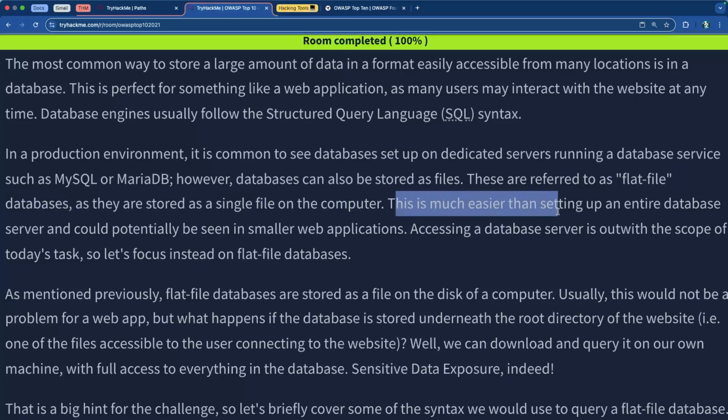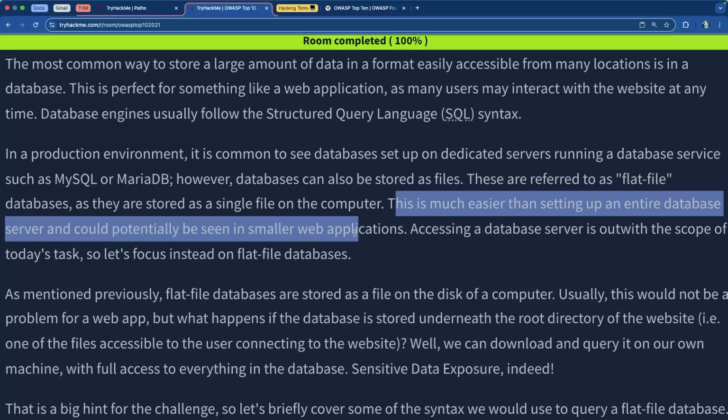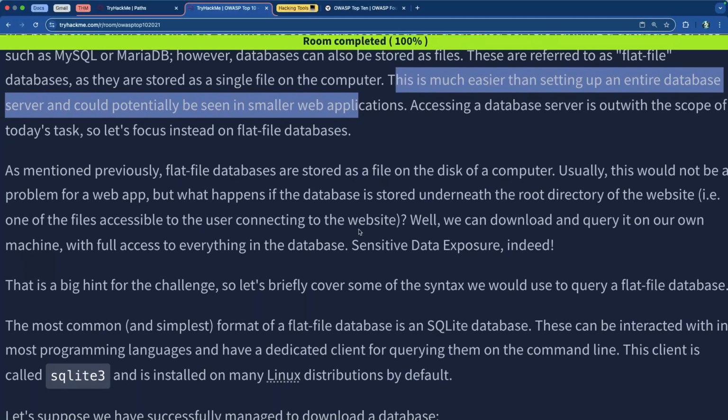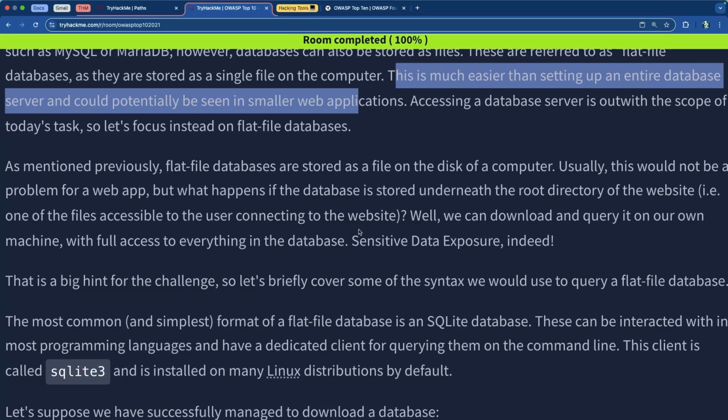And this is much easier than setting up an entire database server and could potentially be seen in smaller web applications. Accessing a database server is out of the scope of today's task, but again, you can go to the SQL Basics video in the CySec101 playlist, and you'll be able to go through all of those exercises. And it is a good in-depth exercise, even for beginners. I think it's really, really fun.